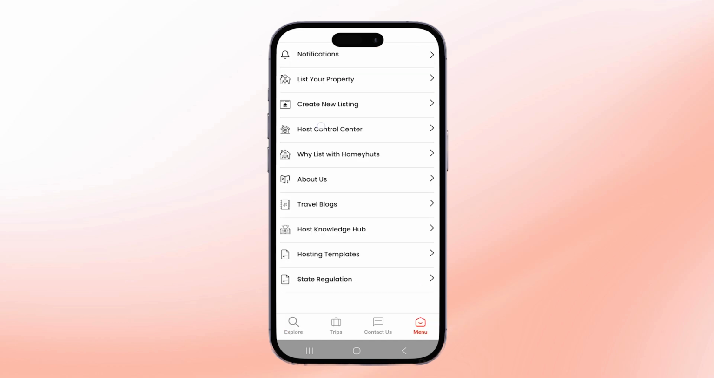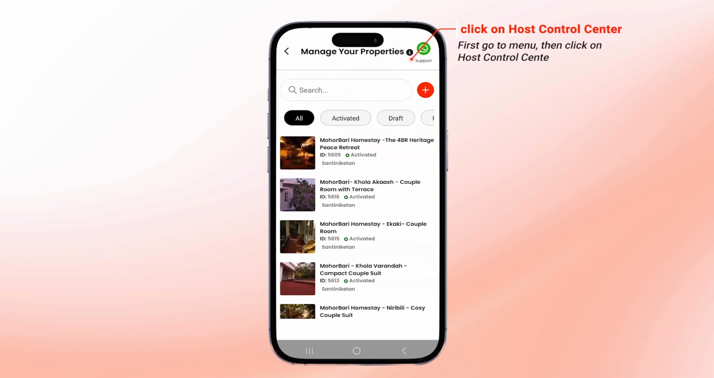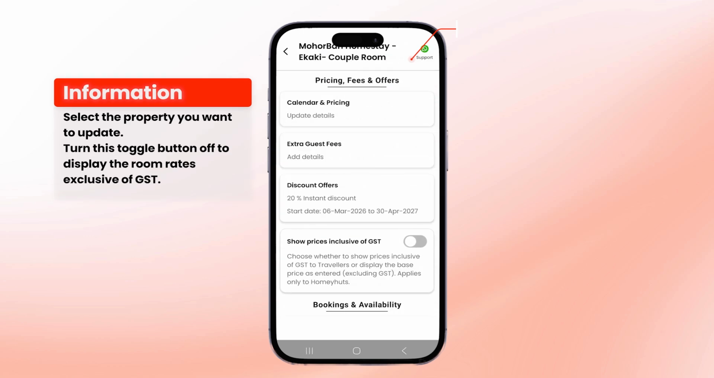First, go to Menu, then click on Host Control Center and click on Manage Properties. Select the property you want to update.